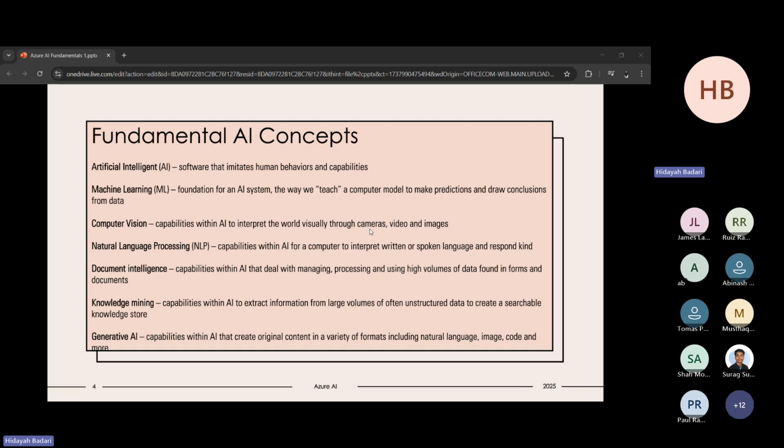And then the last one is generative AI, capabilities within AI that create original content in a variety of formats, including natural language, image, code, and many more. For example, ChatGPT is the most famous one, where when we ask a question, it will generate an answer without copying any resources. It may use some resources as reference, but make it its own.